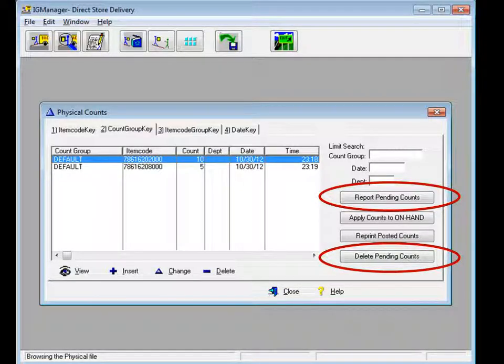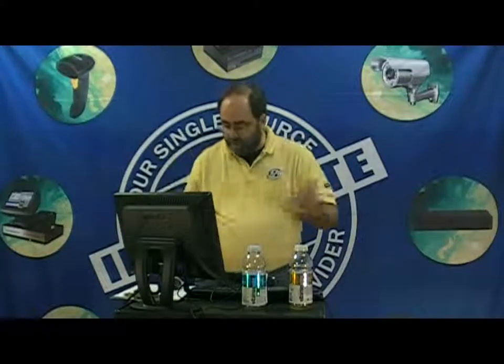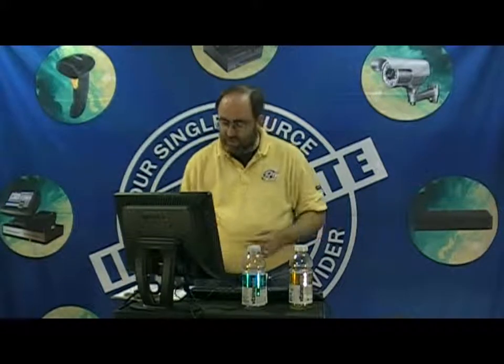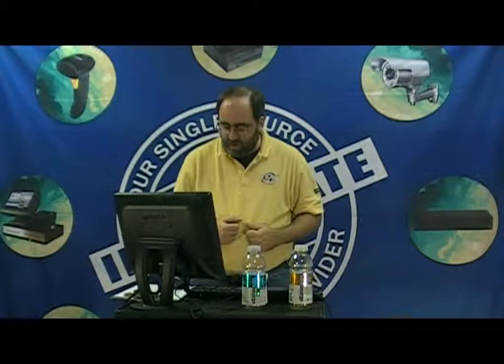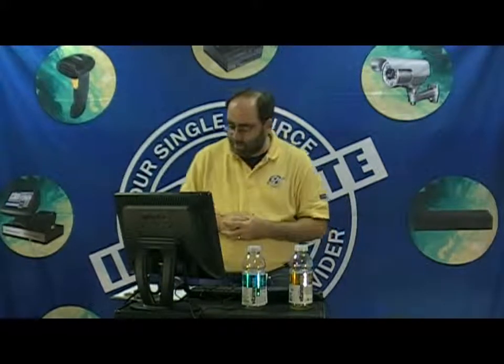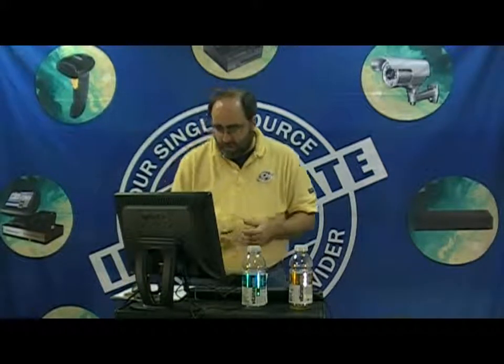Since we're only working with pending counts, for this scenario, there are 2 buttons we're interested in, and that's the report pending counts and delete pending counts. Obviously, the delete pending counts is going to delete the pending counts. And we don't want to do that since we just spent all that time counting our huge 15-item inventory. So that leaves us just with the report pending counts. If we click on this, it's going to bring up a printer dialog so that we can pick what printer we want to run it on.